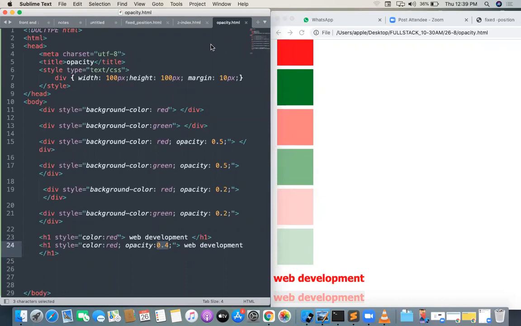Yes, Raghu, correct. Alpha is nothing but it is going down. That range between 0 to 1, 0.1 to 1.0. Is it clear? And 0.0 to 1.0.